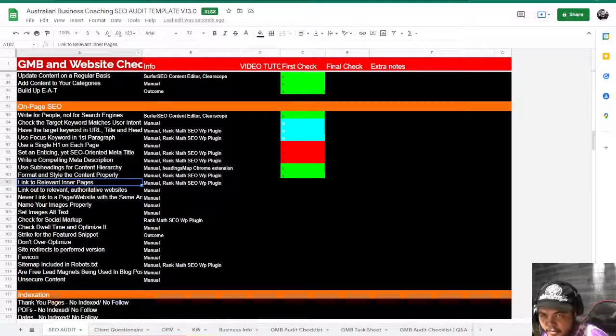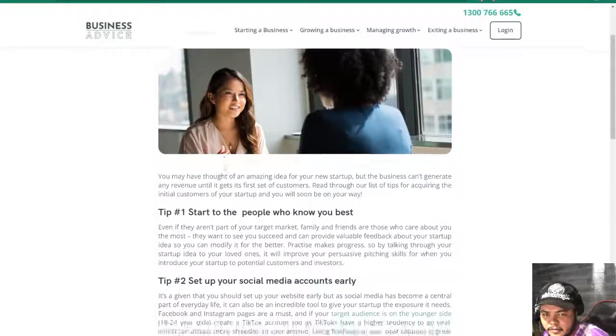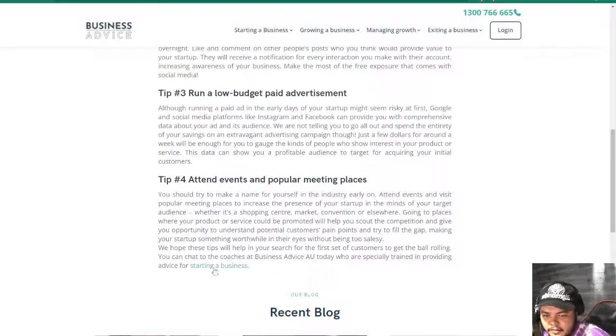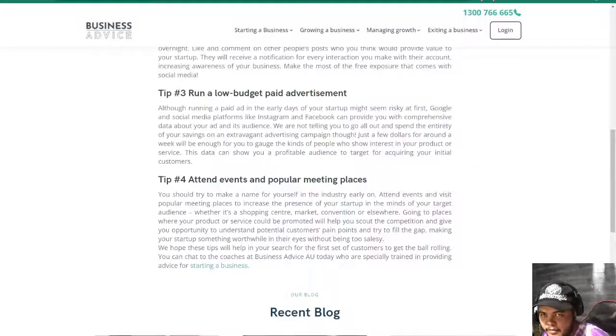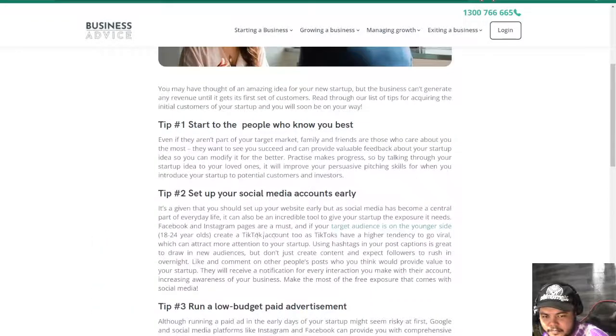Link to relevant inner pages. All right. One internal link and no external. Yep, there is.